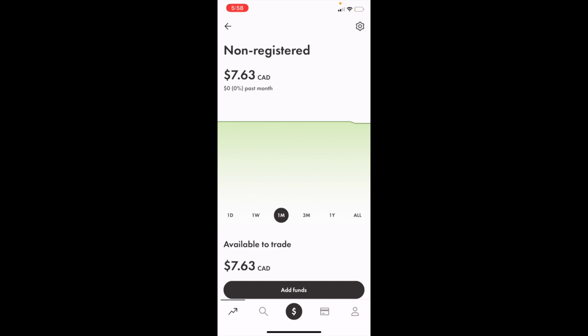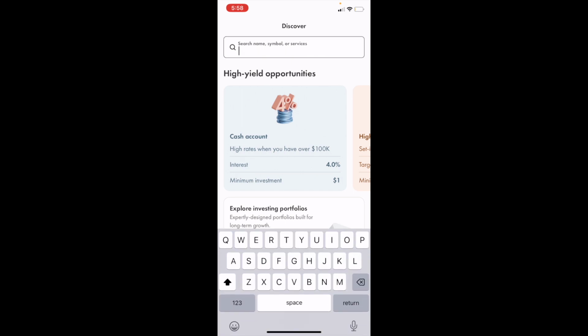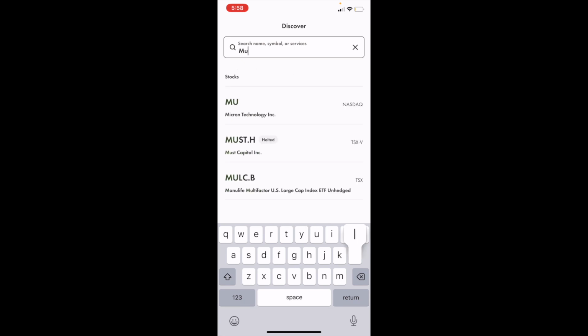So in this Wealthsimple tutorial video, I'm going to be showing you guys how to buy Mullen Automotive stock, ticker symbol MULN in Canada on Wealthsimple. So once you're here into the Wealthsimple app, go to the bottom and press on the magnifying glass. Then when you're in this screen, go to the top where it says search name, symbol, or service. And just for simplicity's sake, search up the ticker symbol MULN.